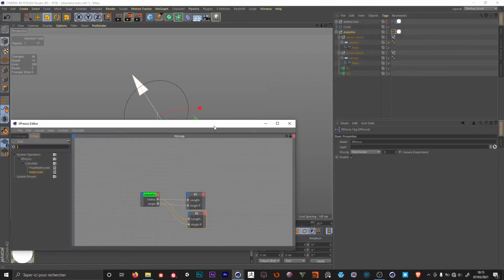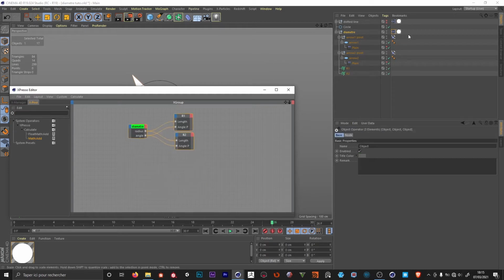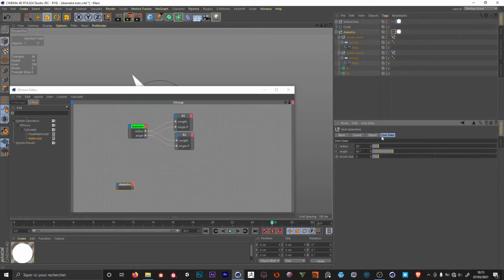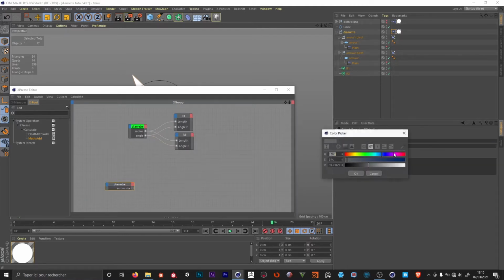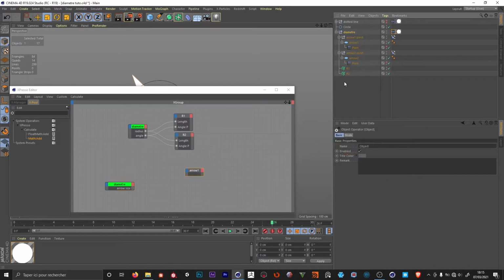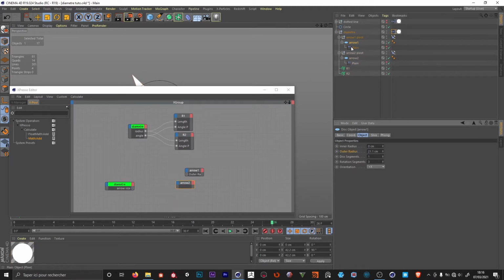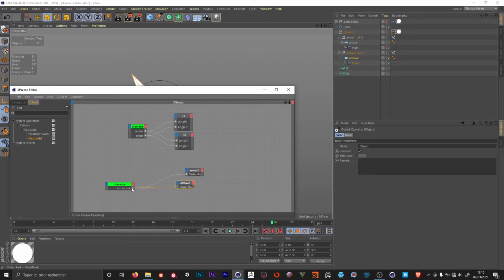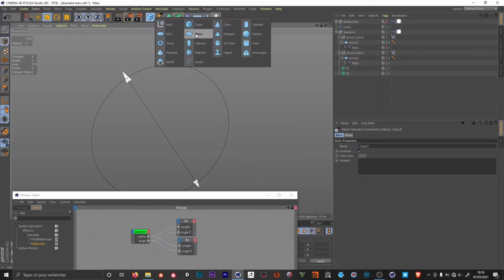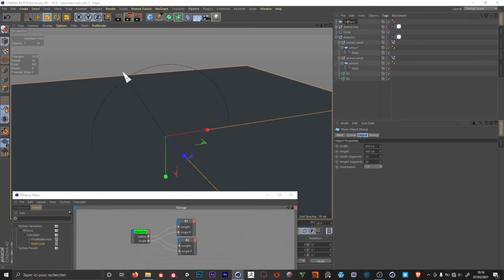xpresso again. I import the diameter. We're gonna need the arrow size. I set this one to green. I'm gonna import the disks. And we wanna change the outer radius. I'm gonna connect this one directly. I'm gonna add a new plane. I call this one line plane.